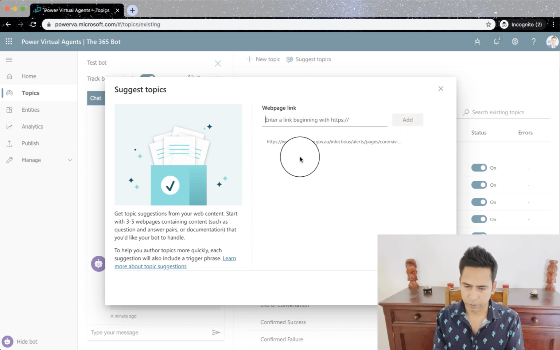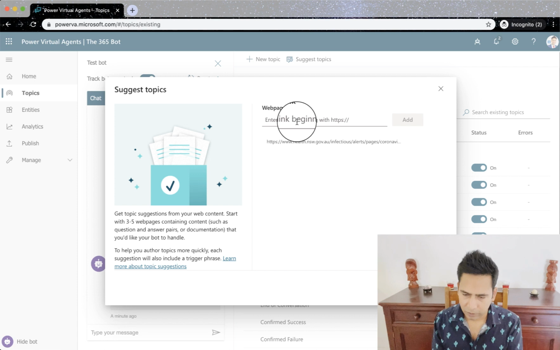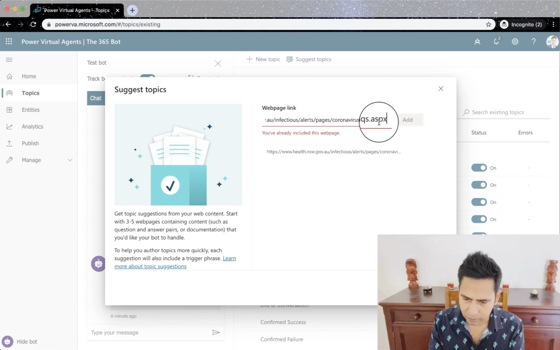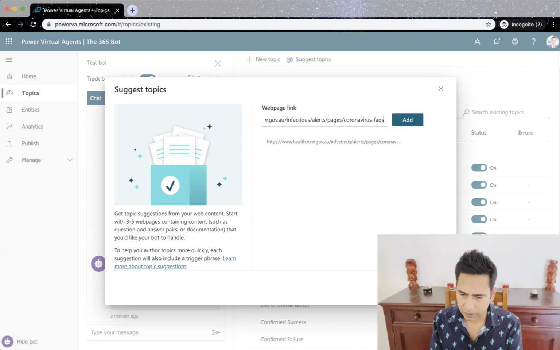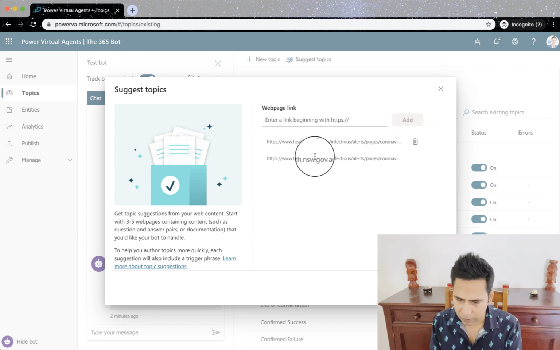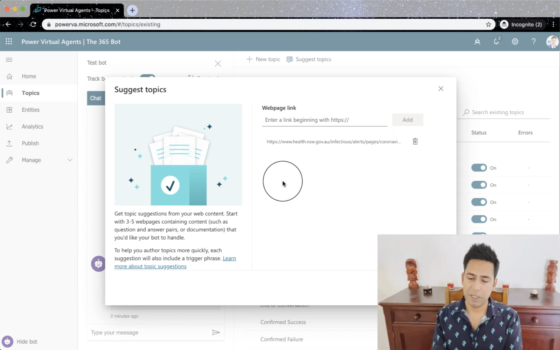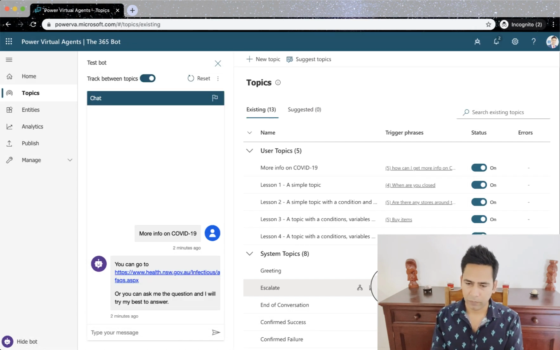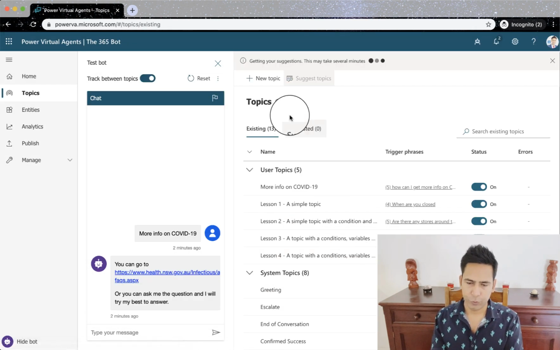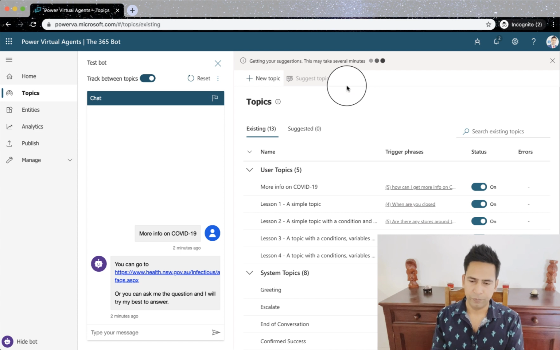So we've added that. We've got the link here. I think you can have more than one at a time. So you've already included this. Let me just do this. And add. So it has added the other one as well. Okay, I'll delete one. So you can have more than one web page link and then hit start. So I'll click on start now. Getting your suggestions. This may take several minutes. So I'll skip this part and see what's the end result.